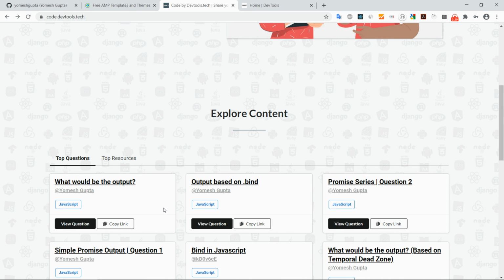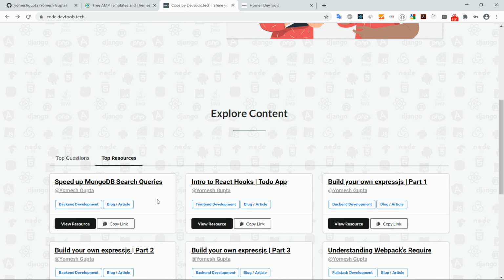Now, after the top questions, we have top resources. So basically, after having the feedback from different users and talking to different people, the natural step I saw in this project was to have resources. A resource can be anything from a blog post, a YouTube video, a code snippet, anything. So it is a collection.